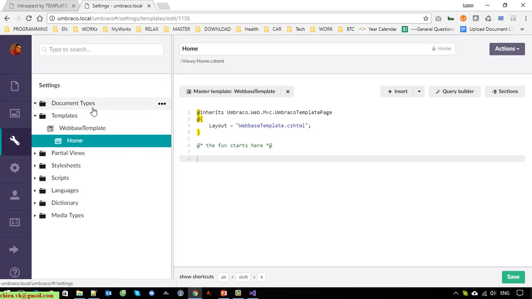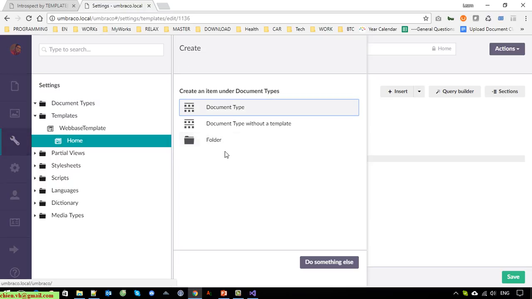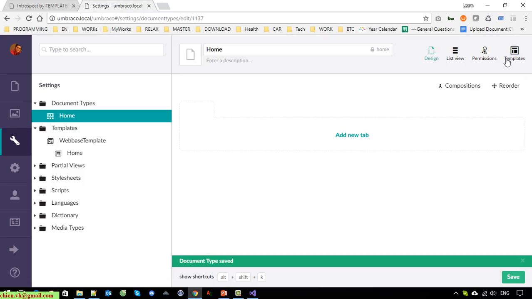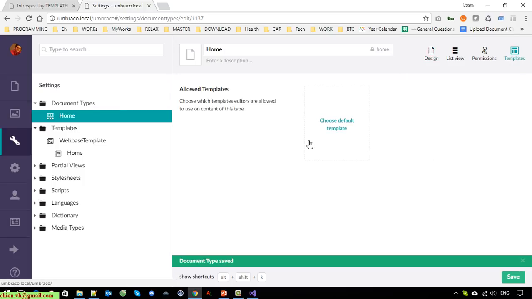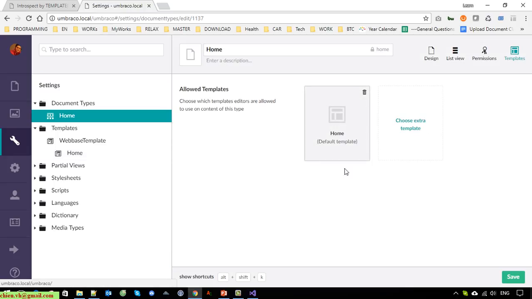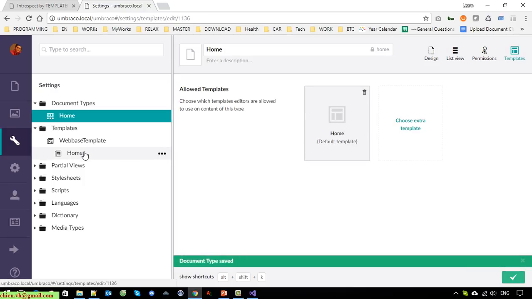Okay, so now I will have to create a document type for home. Document type wizard or template. Home. Save it. After that, I click on the template here and select the home template for this and save it. Okay, so open to home.